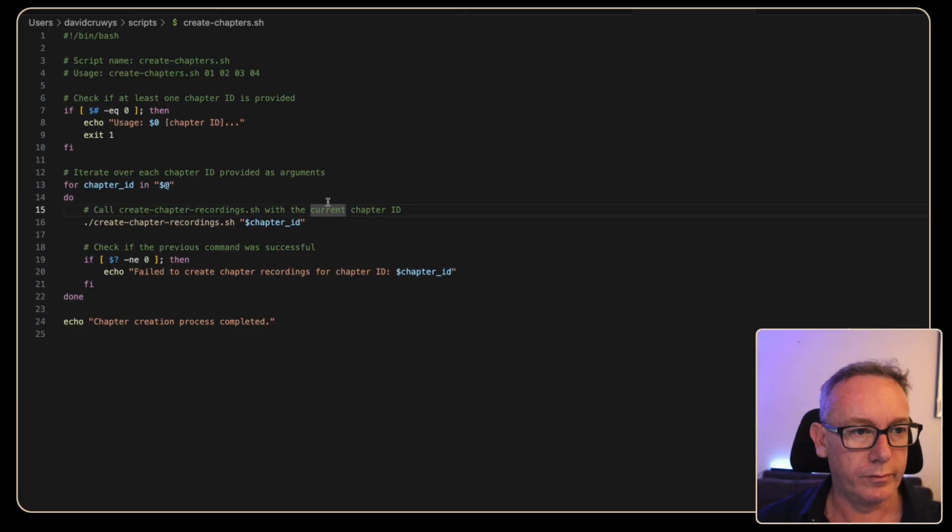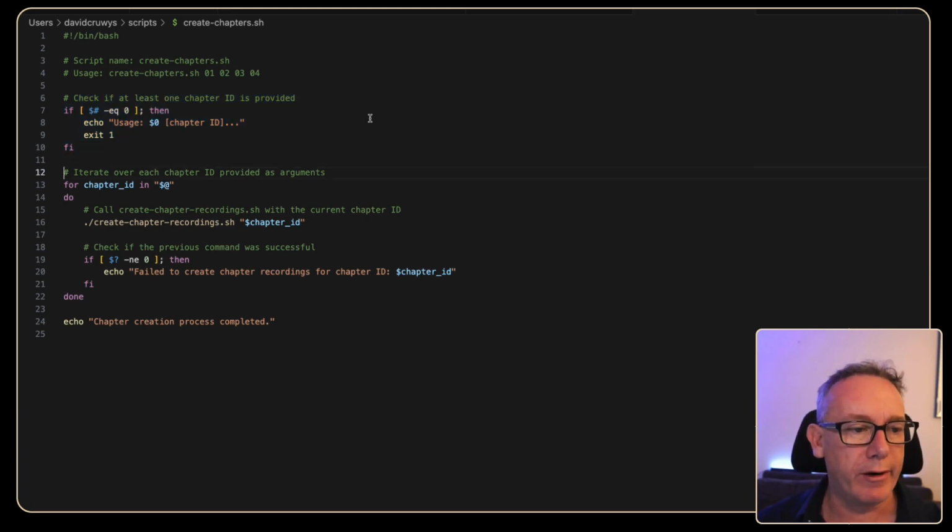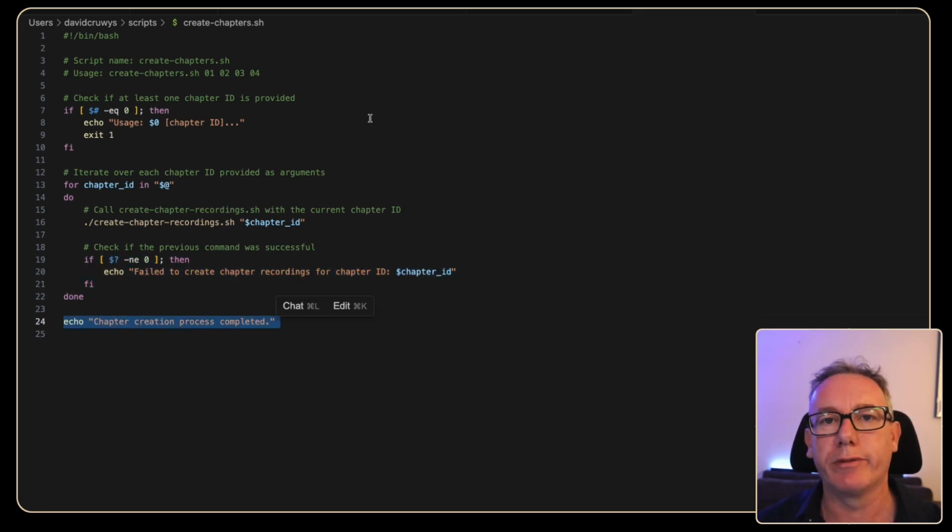Now we have a new bash script called create chapters. You can pass in some IDs. If nothing is passed in, it will report an error. Then it just loops through each of the IDs and calls our existing create chapter from recording script for each time. There's a little bit of error logging, and then lastly, creation process complete.